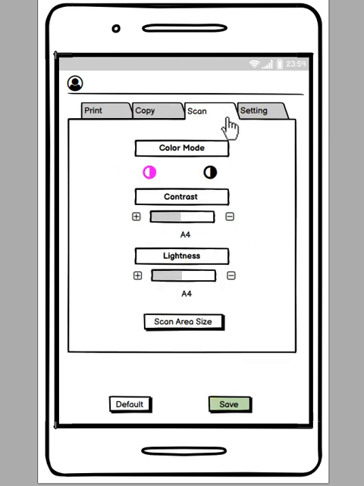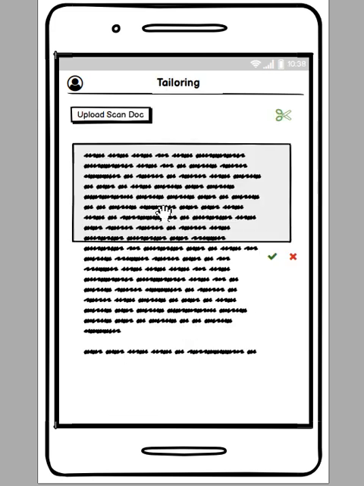Next is the scan function. For the scan function, you can change the color mode to colored or black and white. You can also adjust the contrast and lightness, as well as the new function we developed for the scan area size. For this, we simply click it and it will take us to a tailoring page.